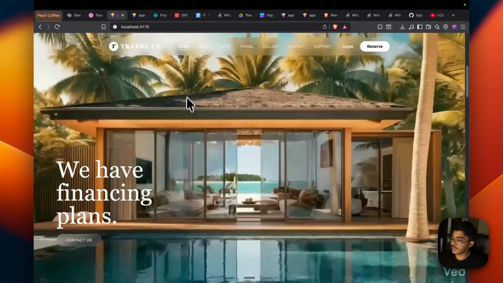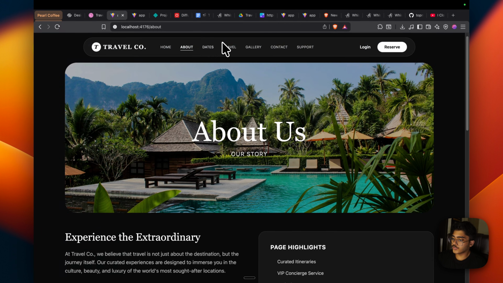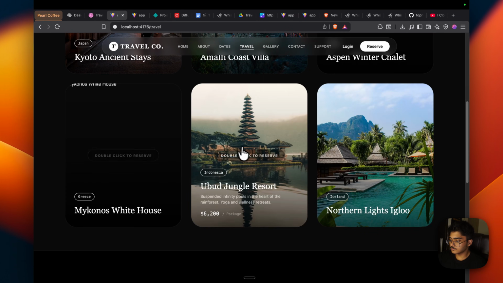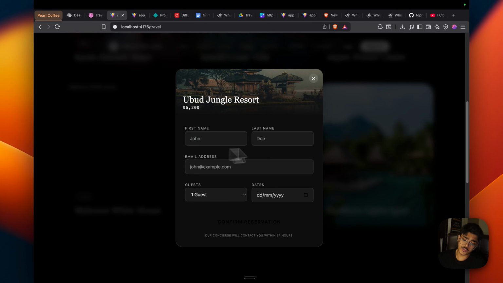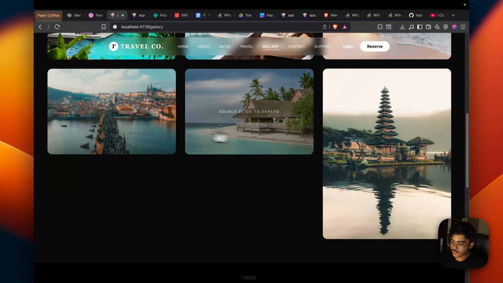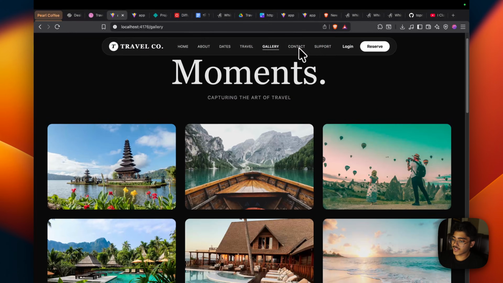It has all these different sections, and someone can go under the about page. There's about us, then we have dates, then we have our different packages. Someone can also reserve these packages. Like, it's just completely insane. We also have a gallery of images. So yeah, this is actually pretty cool.